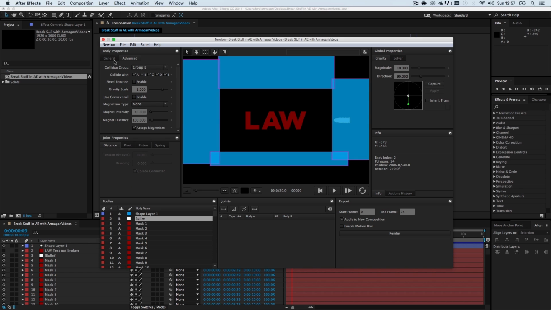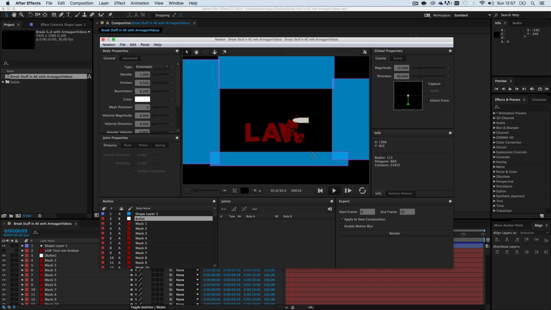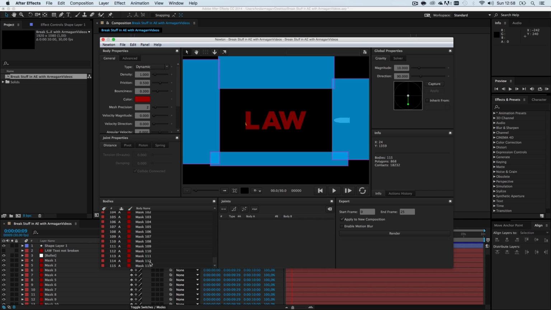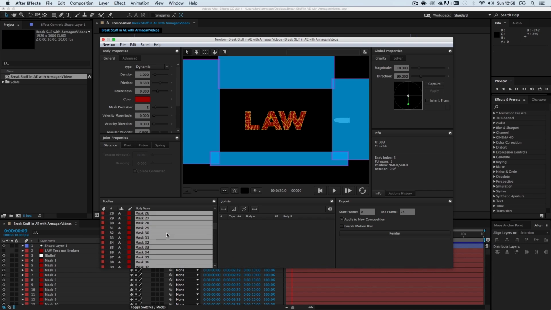And now we need to change the bullet type from dynamic to kinematic. This means it's going to be animated by keyframes within After Effects. As you can see, it flies through, boom, and hits our text right here. But we don't want our text to get affected by the gravity. We just want it to move until the bullet hits it. As you can see right here, it's going down. We don't want that, so make sure to select every single mask right here that is related to the text, boom. And now change the type for all of them to dormant.